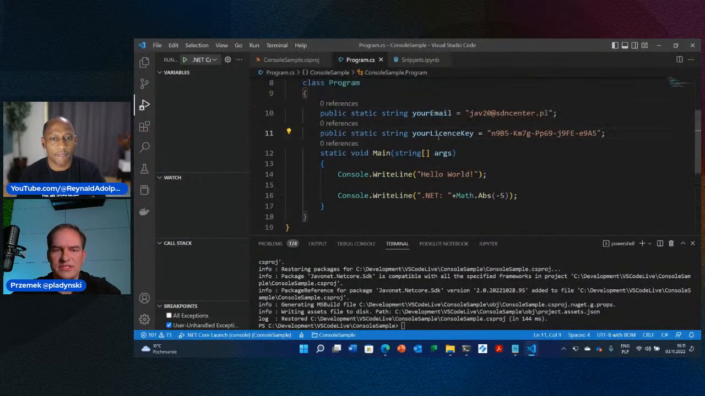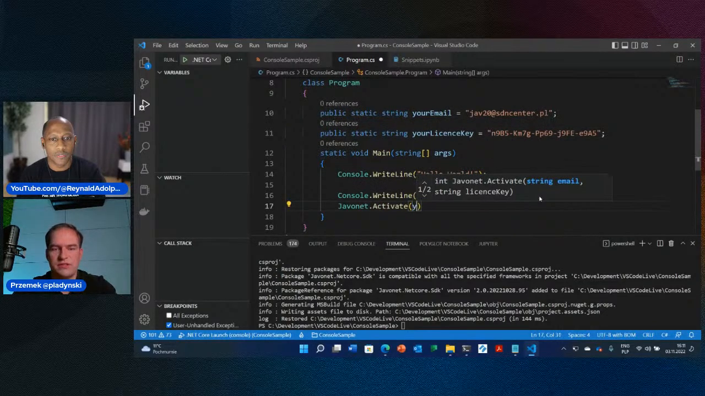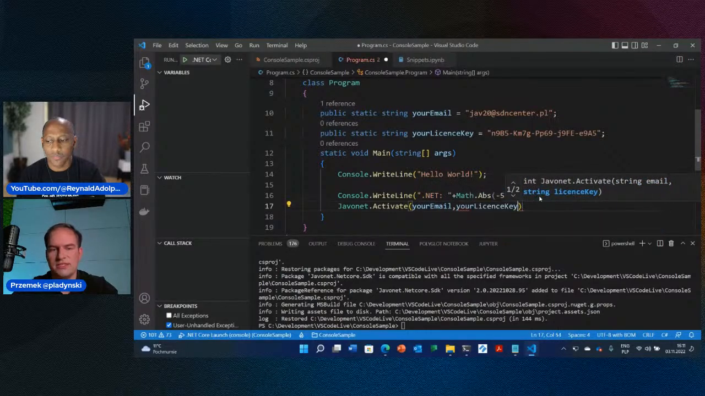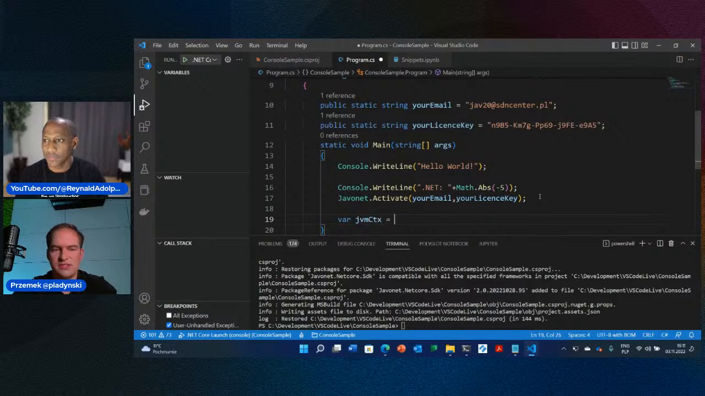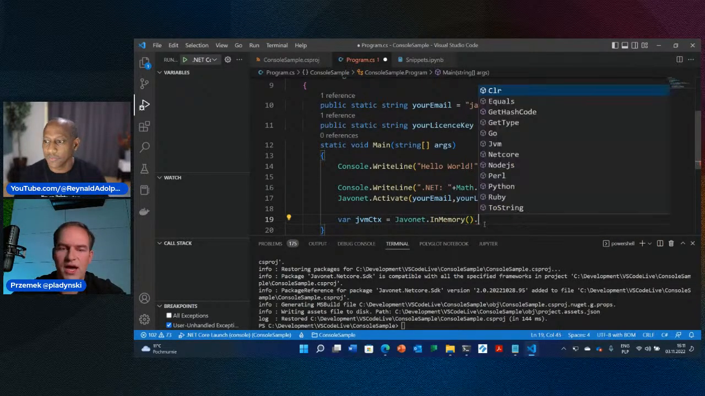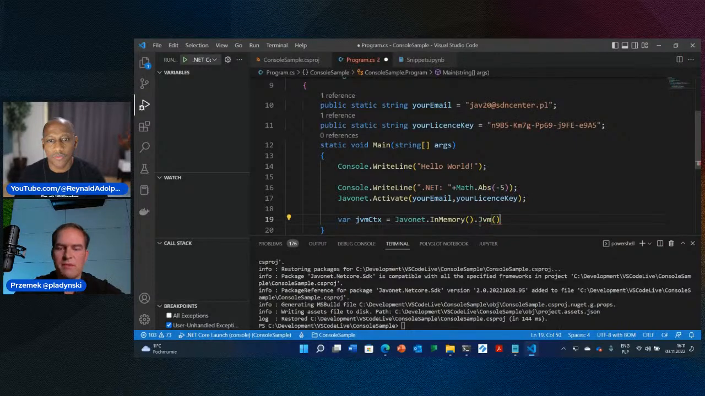So once we have this, now all we need to do is just activate the Javonet with your mail and your license key, and suddenly you can just create the JVM context. The JVM context in Javonet is, in fact, the access to the Java runtime. So you see that I'm typing Javonet, and in memory, I'm asking Javonet to spin up additional runtime in the memory of my project. So I can choose between CLR, Go, JVM, Netcore, Node.js, Perl, Python, or Ruby. So I will take, for example, JVM.